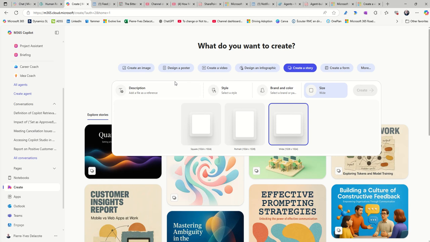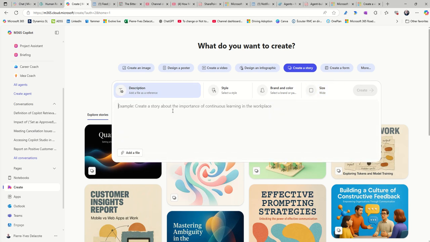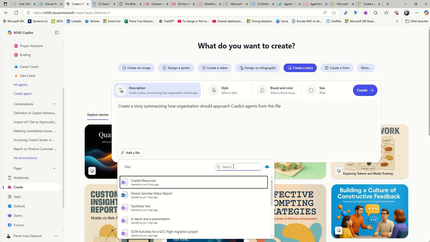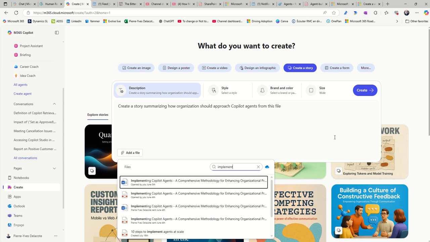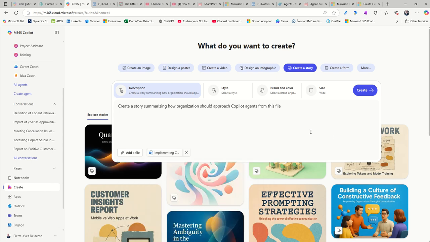So I'm going to use the wide size and the description. I'm going to say, create a story summarizing our organizational approach to Copilot agents from this file. And I'm going to add a file. I think I have a document explaining how to implement. And so we're going to try it.